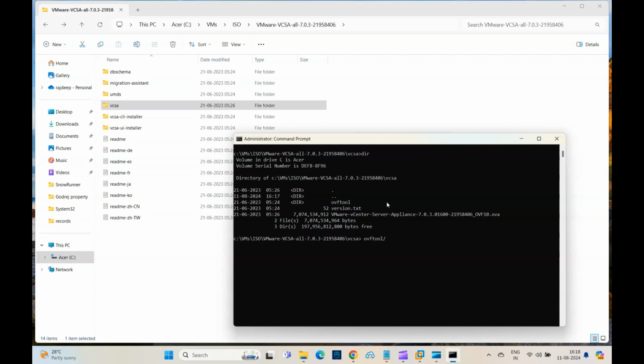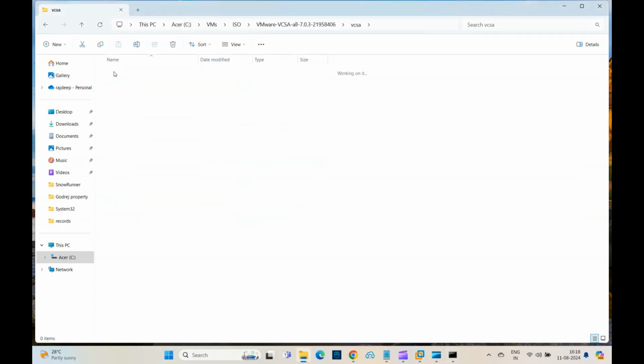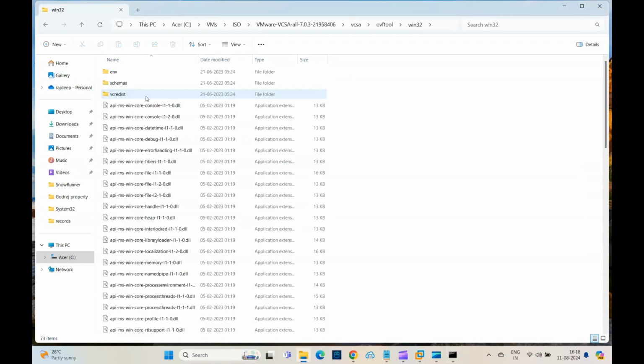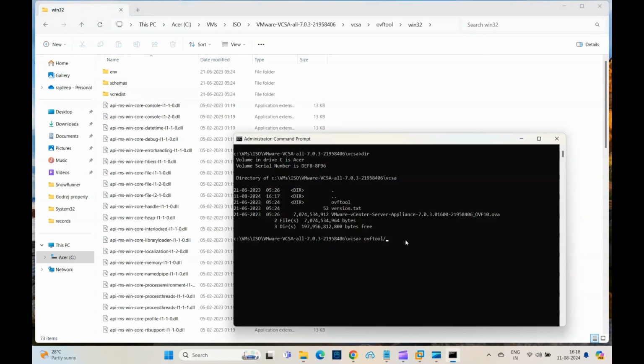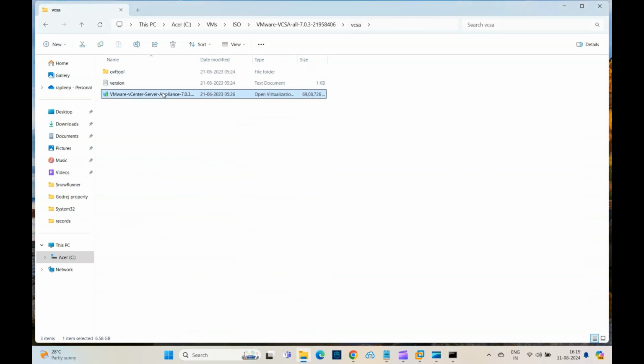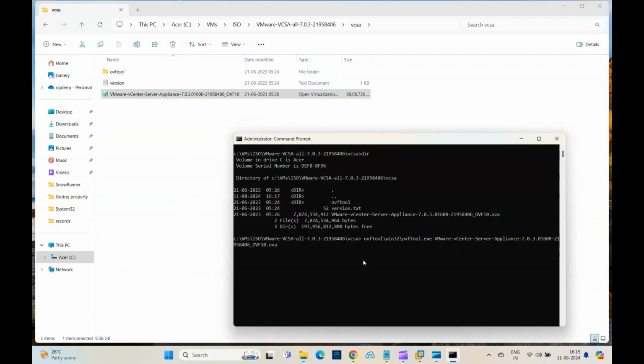Let's first check the absolute path to the ovftool application. It is /vcsa/ovftool/win32. Now let's write the command while our working directory is vcsa. ovftool/win32/ovftool.exe, name of the OVA file, name of the OV file. Note, in the second parameter replace the extension from .ova to .ov.